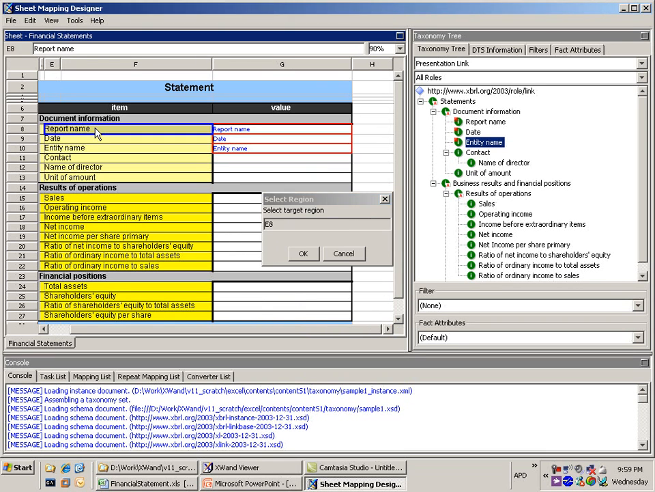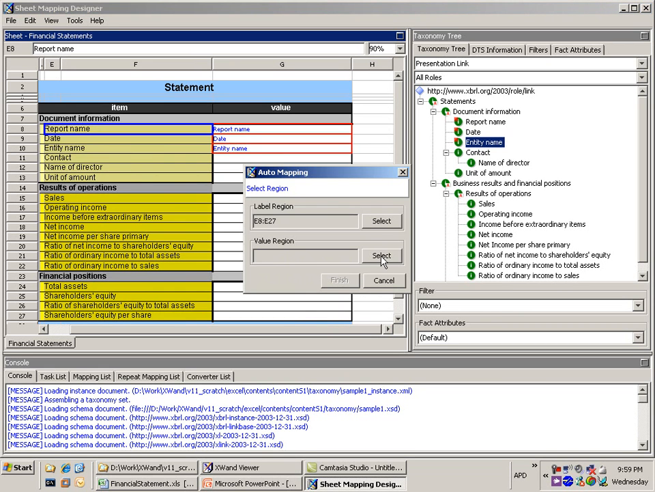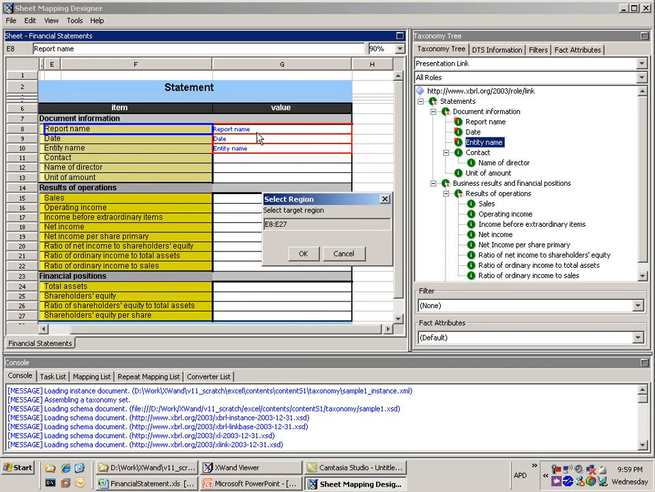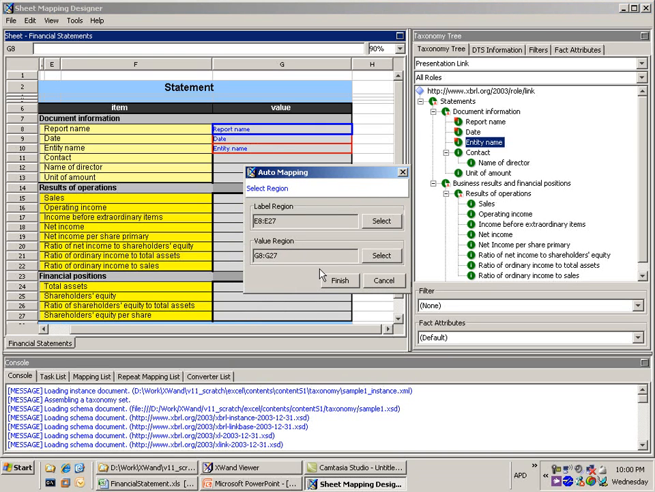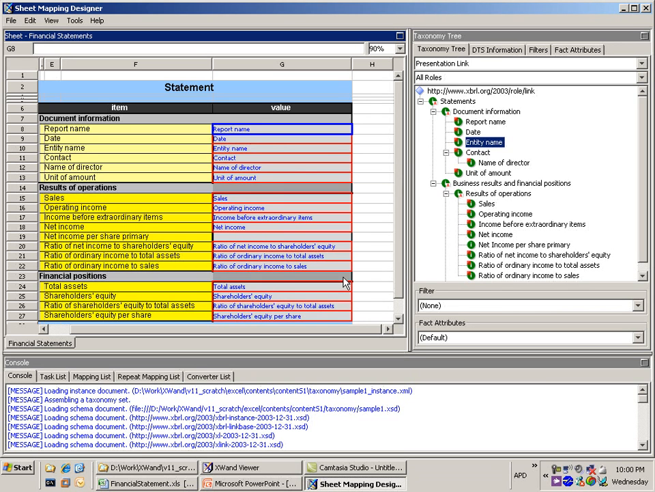And so what I'm going to do is select these as being our labels, and then I'm going to select the values and say, okay, the values are located in these cells. So it's me just telling the tool where the information is. And so once I've applied that information about the values and the labels, I can automatically go through and the tool will find the matches and map them.